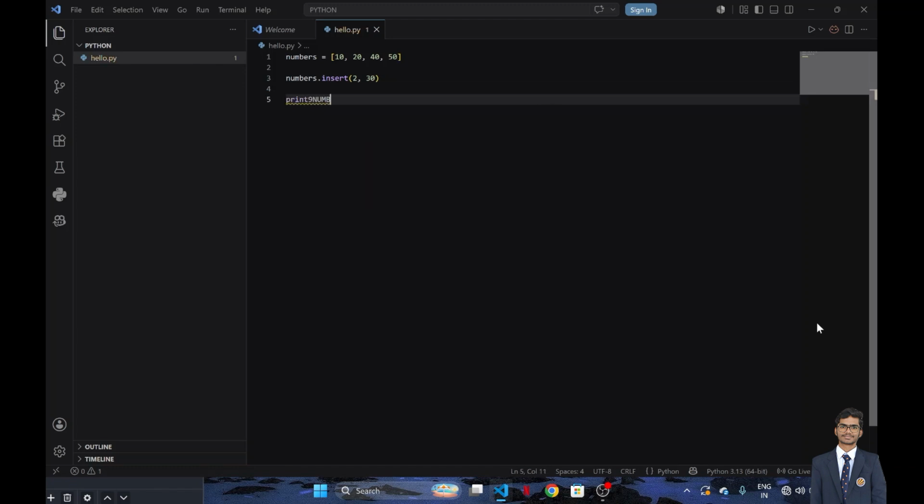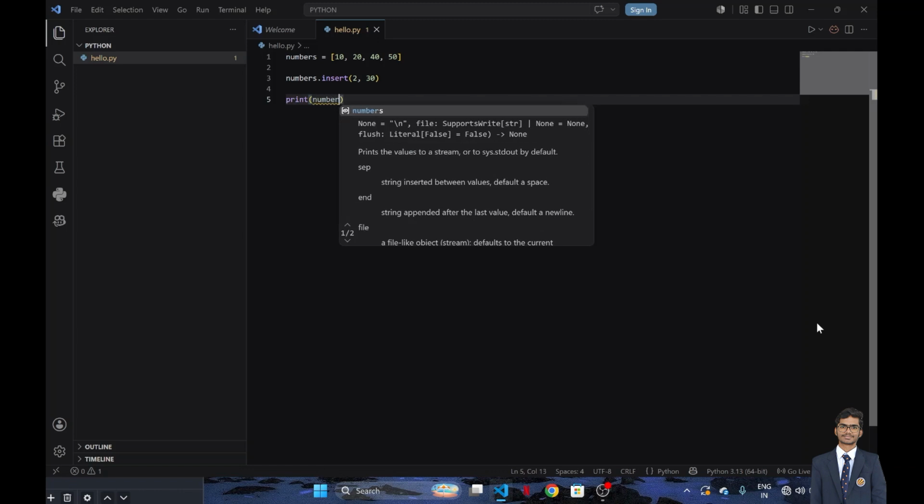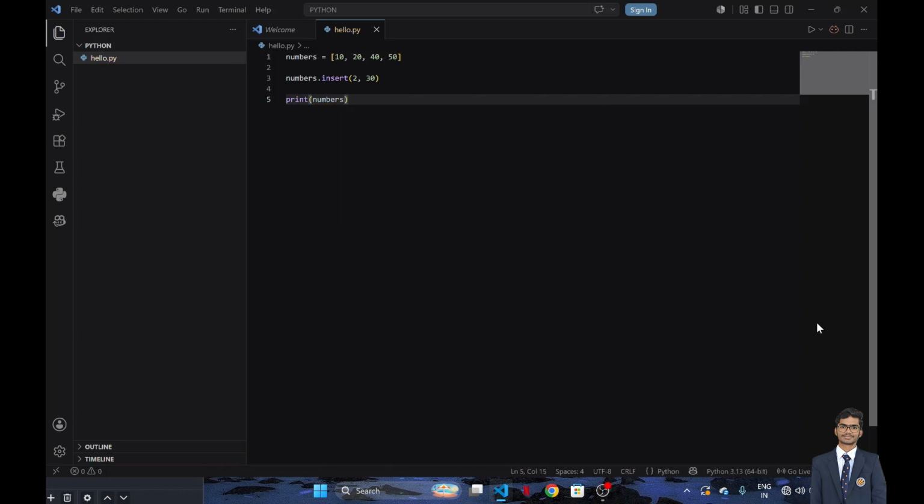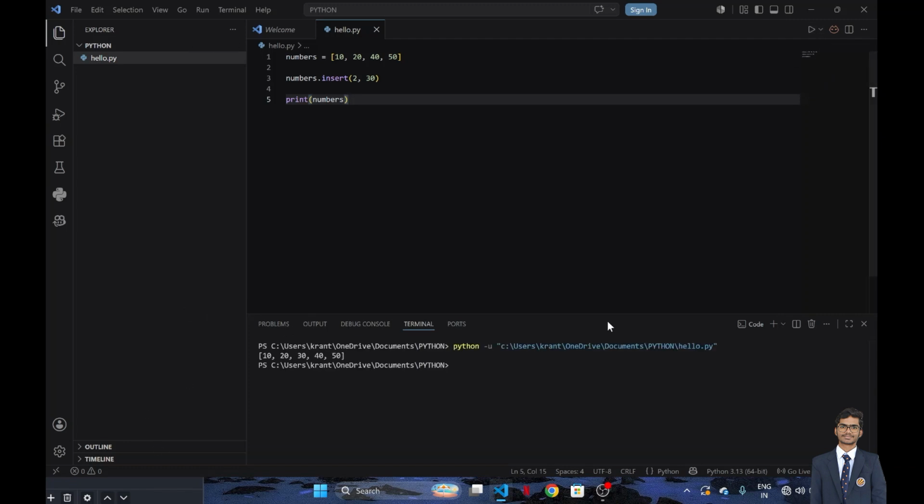Print numbers. Just run this. Observe the output. Here 30 is inserted at index 2. The existing elements automatically shift to the right.